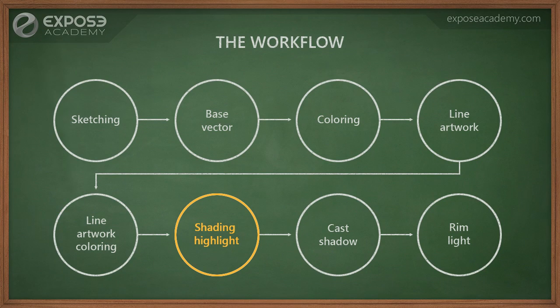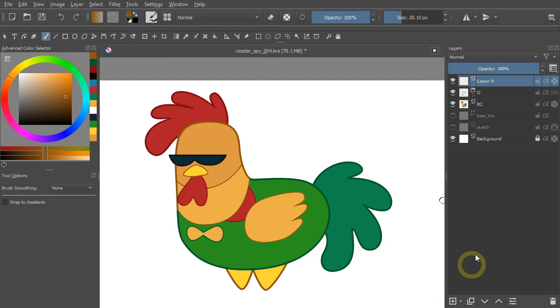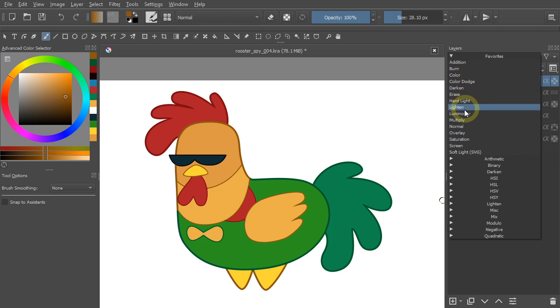Now, we are going to add shading and highlight colors to the drawing. Let's create a new paint layer. Rename the layer to S for shading. Then, because shading should darken the layer below it, change the blending mode to multiply.